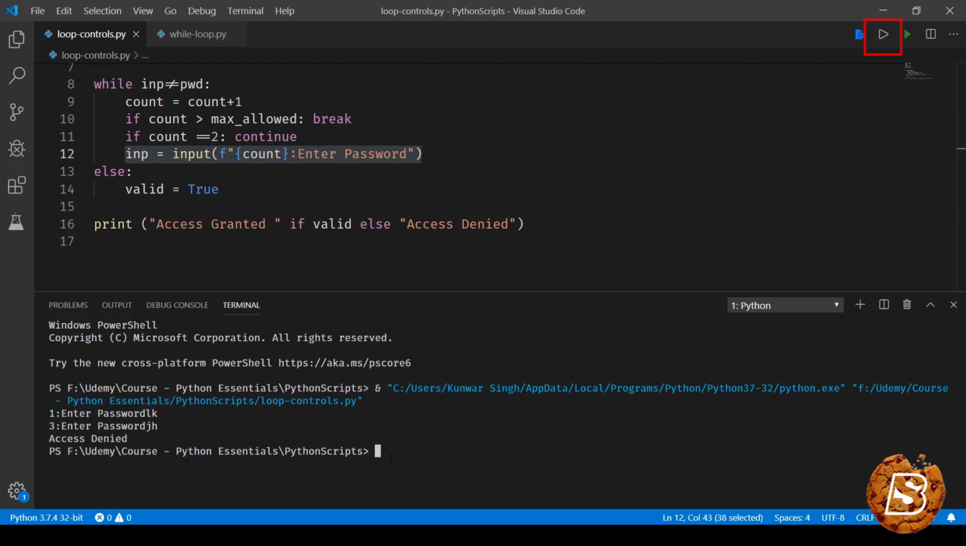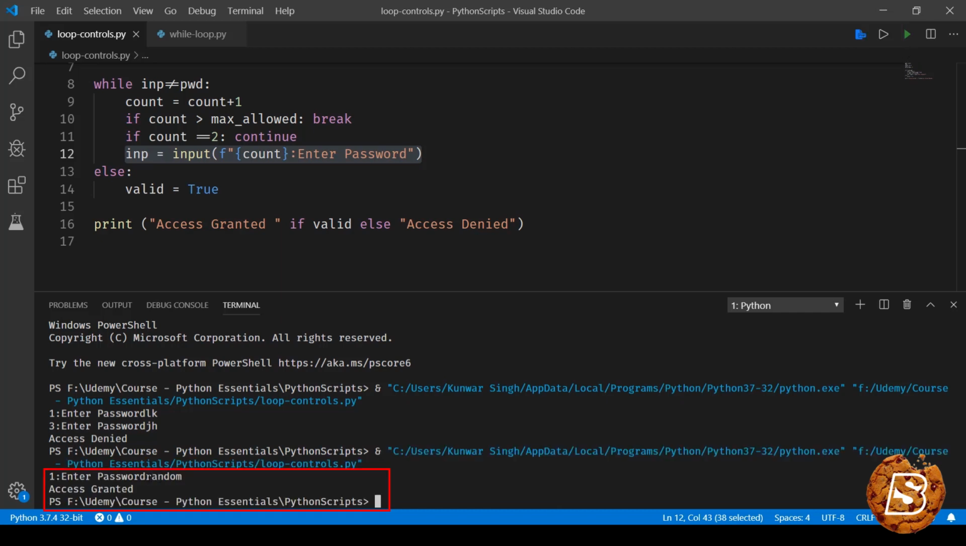Now let's go ahead and rerun it one more time, and this time we'll be entering the correct password. So here we'll say random, and there you go, it says access granted because in this case the else block was executed and the value of valid was set to true, and finally it printed access granted. So this is how we can make use of loop controls to alter the behavior of for as well as while loop.